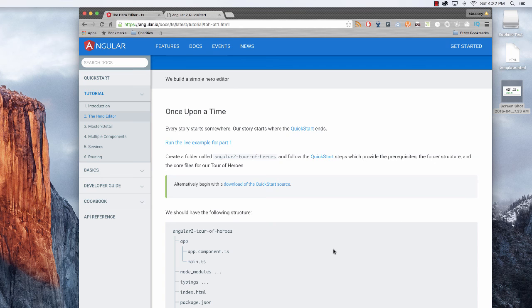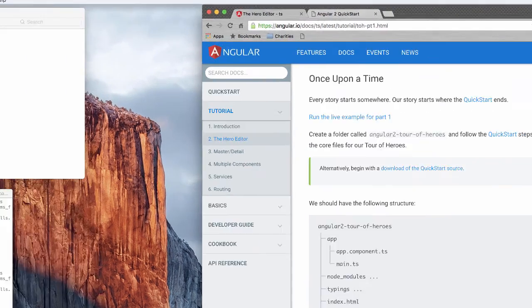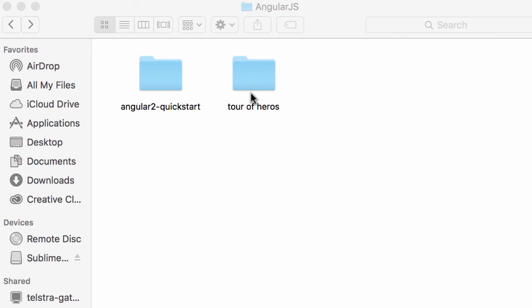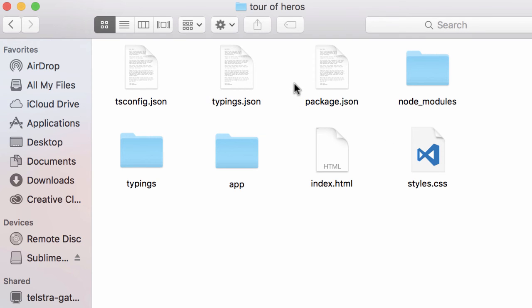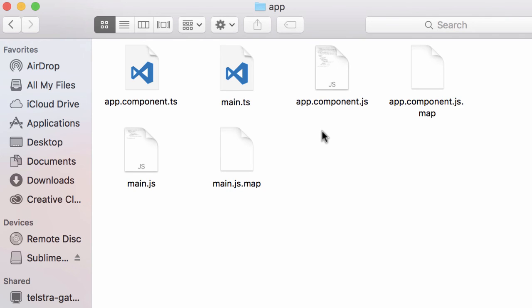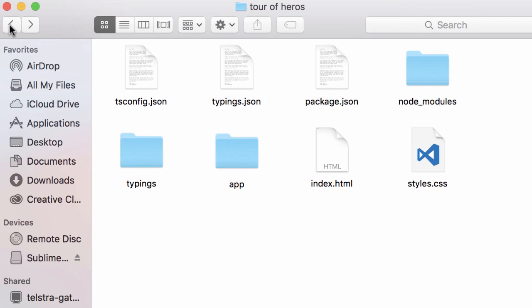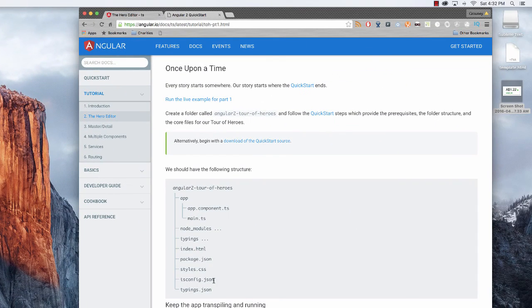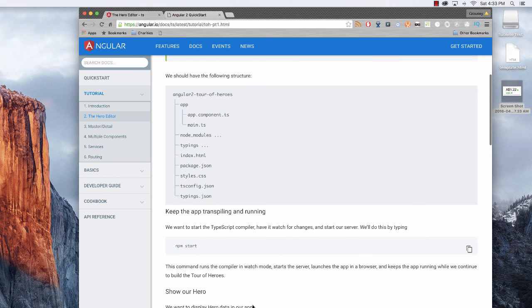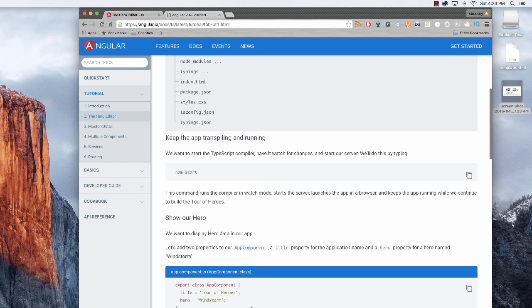Alright, so I've kind of already done this, and I've already got these files in there. The only thing I probably got left behind in these ones is probably the JS files, which are inside the app folder. But if we keep these files, it's most likely they're just going to be overwritten anyway, so I'm just going to leave it as is for now. Keep the app transpiling and running. Well, I've already got that running, so it's all good.